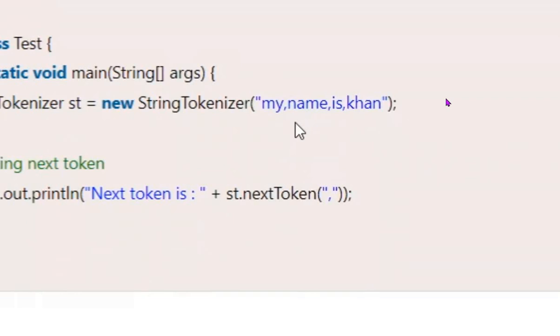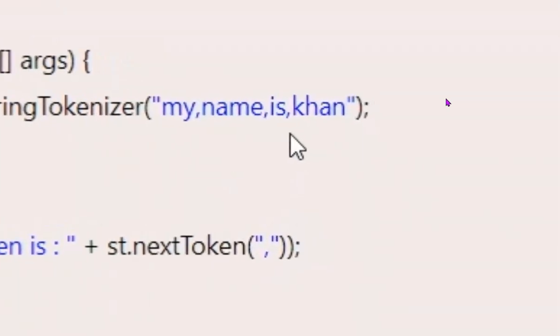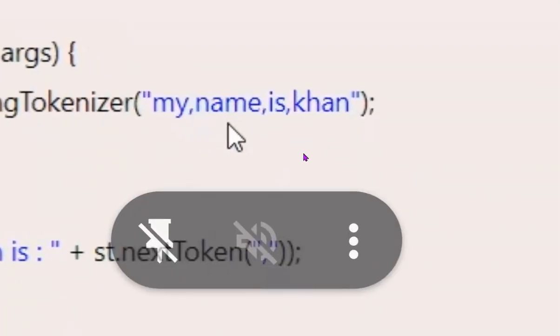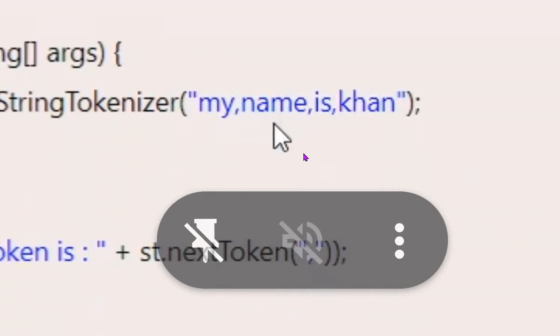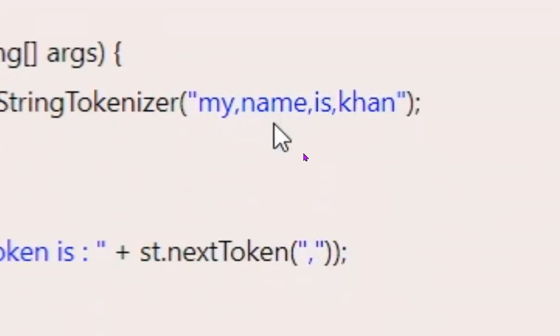Why, sir, have we given comma here? Even between my, there is a comma, and after is, there is a comma, no, sir? That is up to your need. You can give it anywhere, as per my requirement. It will consider the delimiter we have given to print the token. Whenever it finds a comma, it will split the sentence up to that character.